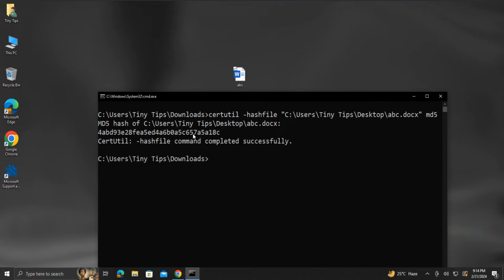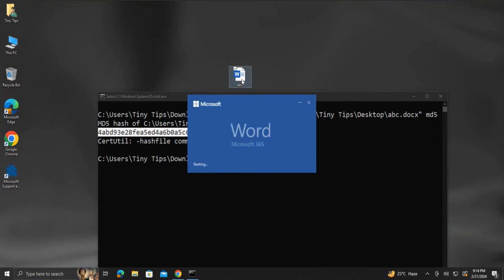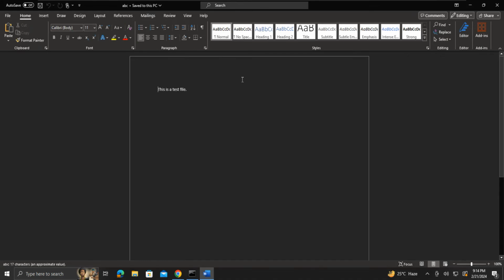Now we can send this MD5 hash value along with our file to the receiver. And the receiver can calculate the MD5 hash value for the file at their end, and compare it with the hash value provided by us, and verify the integrity of the file. Even a small modification in the file will change the hash value completely. For demonstration, we will just add one more full stop at the end.